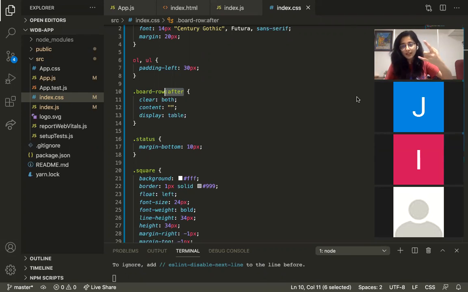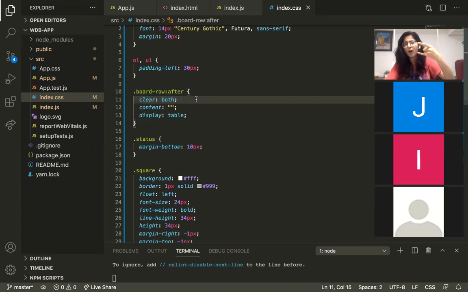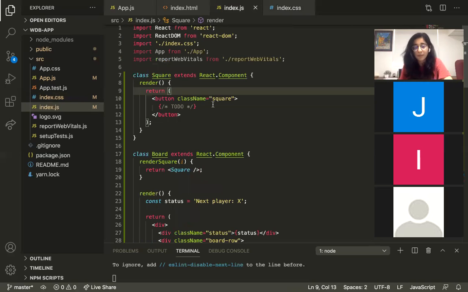The idea of after is that after every single component that is tagged board row, something is going to happen, which is that its content is going to be null, the display is going to be table, and the clear is going to be both. So some content is going to be inserted after the value that is already there. And here, because it's blank, it's just blanking out some value after the selected elements. Why is this being done? Well, we'll see. We'll play around with it a little bit in a hot second and figure out what's going on. So let's jump over to index.js and observe that as well.